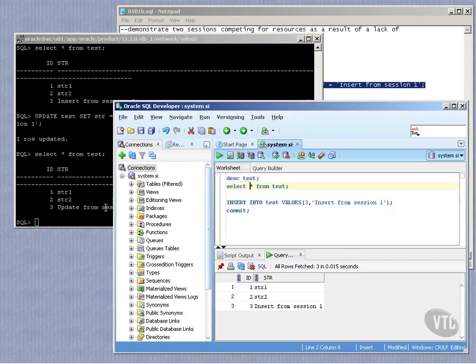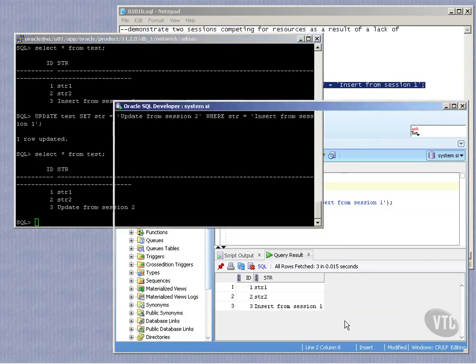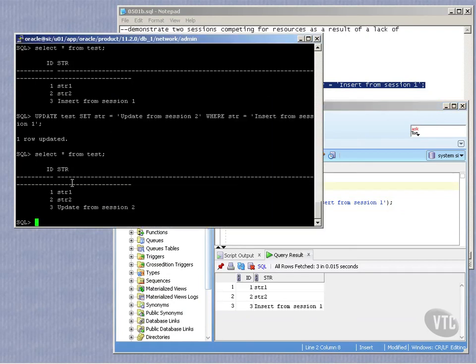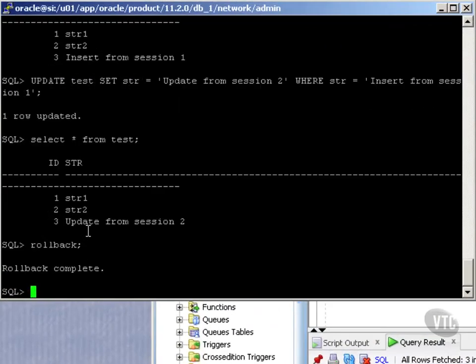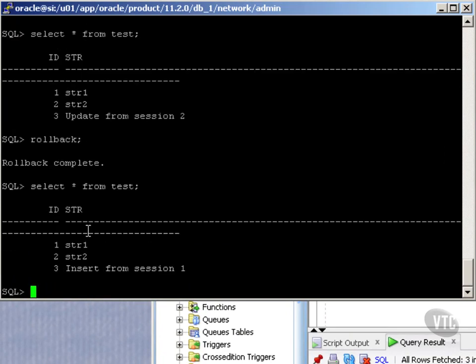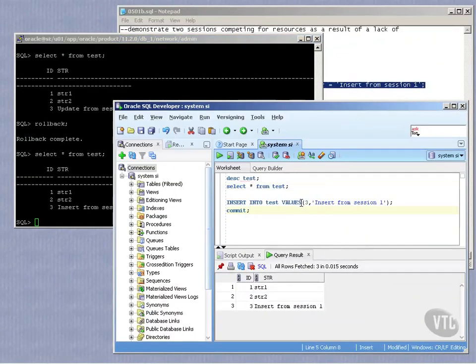So I have the update from session 2 here, and I have the insert from session 1, because I have not yet committed it in this window. Let's go to session 2 and actually roll it back. So select star from test, and it's gone back to session 1. And obviously in here we'll still have session 1.